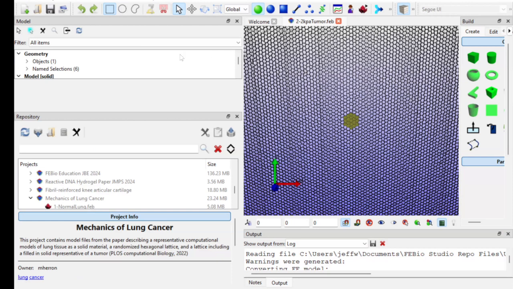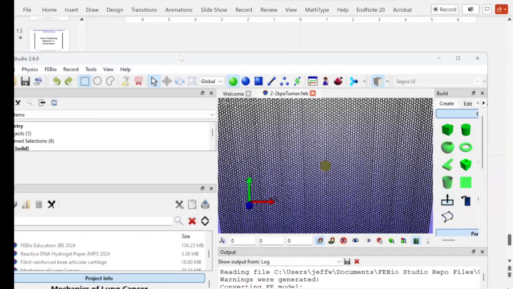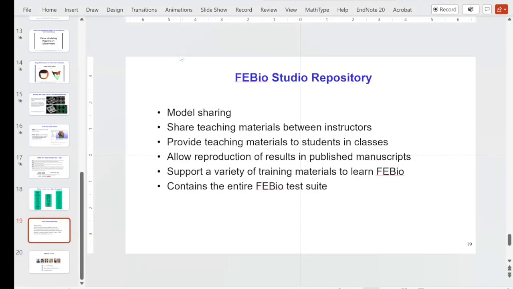Okay. And so try not to be too worried about sharing your science. Making your science available to other people increases the impact of your science, and it leads to more citations and more visibility for your work. So I'll stop there and turn it over to Professor Ateshian.